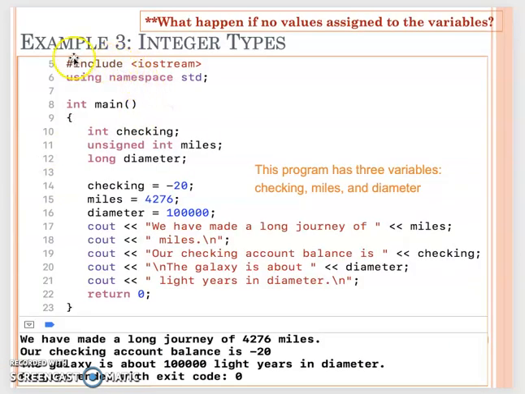Then you can see example number 3. We will show you how we define integer, unsigned integer, and long integer. They all have different things. You can try: int can be positive or negative, but unsigned can only be positive. So you can check what will happen if you accidentally make it negative.